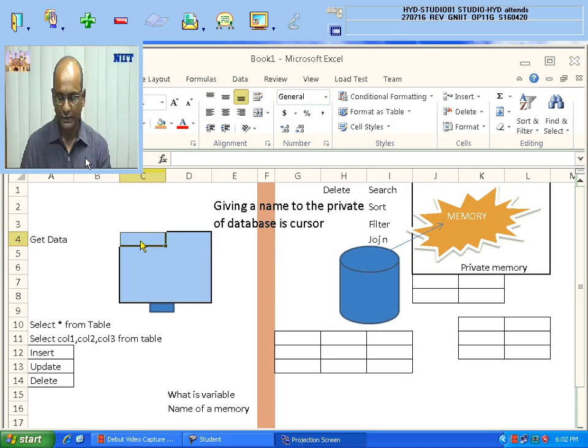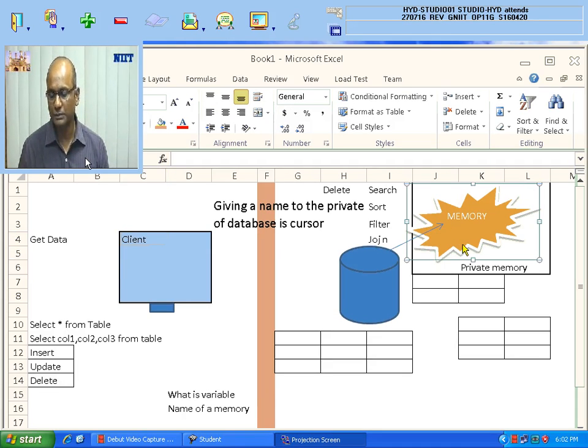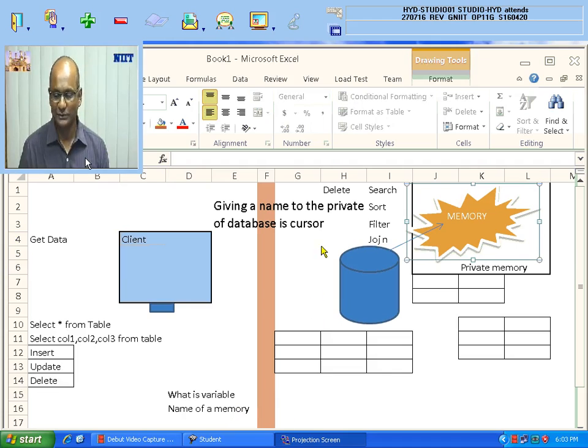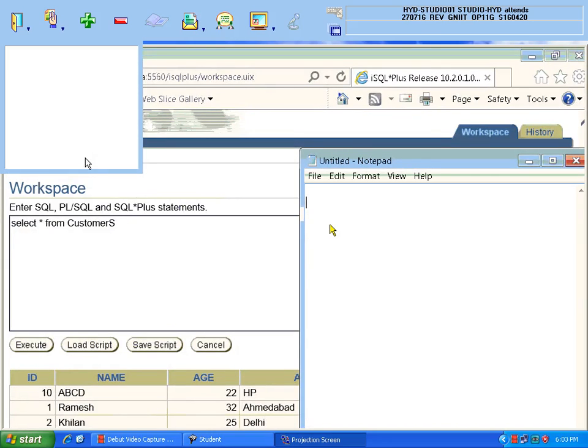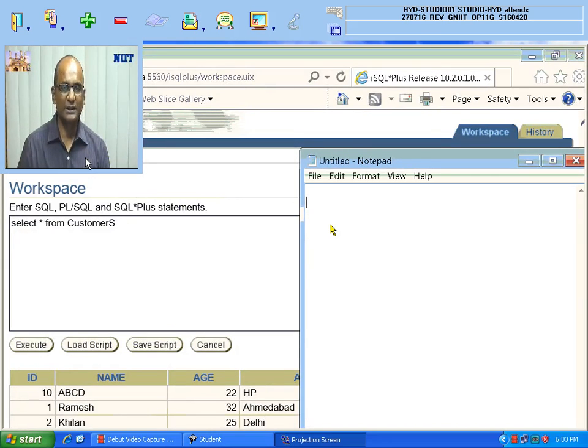Now I want to give a name to this private memory and access the data from there directly. That is what I'm going to do as the cursor operation here. Explicitly, I want to declare certain variables as part of the program. In the DECLARE section, I want to declare some variables.